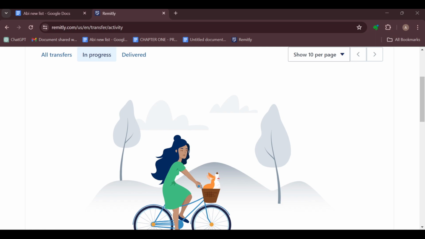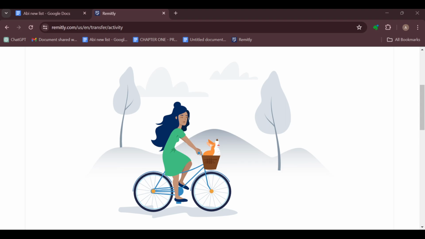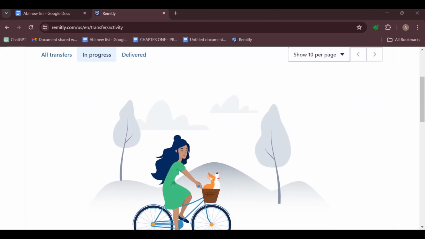On this page you'll see options. Ensure you select the delivery destination, and click on the edit option next to it. Then select the new cash pickup location you'd like to use. Enter or change the recipient details.